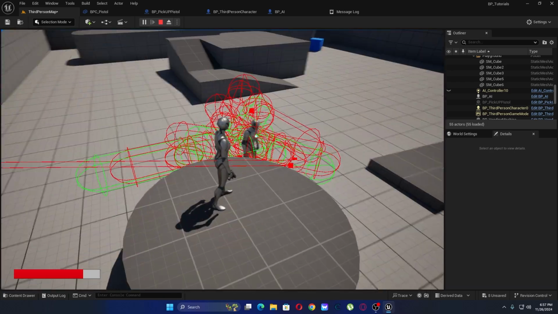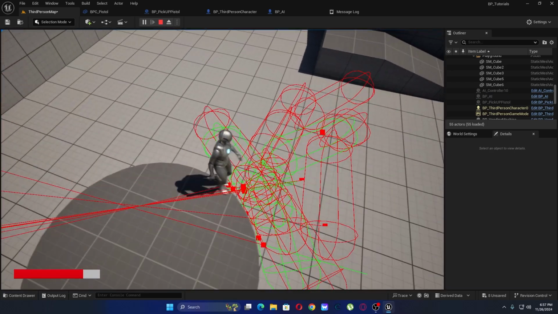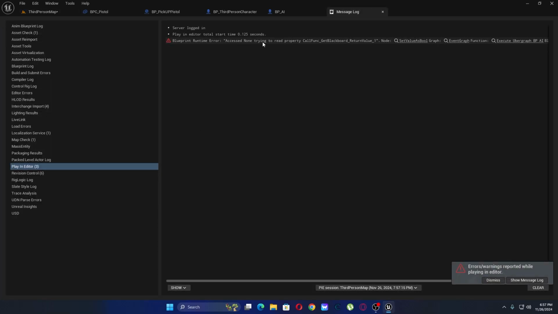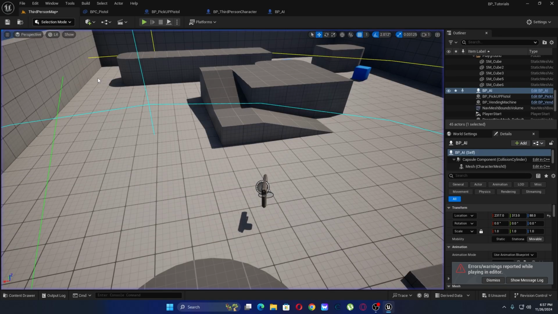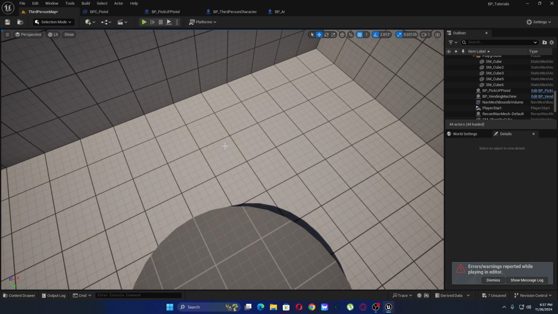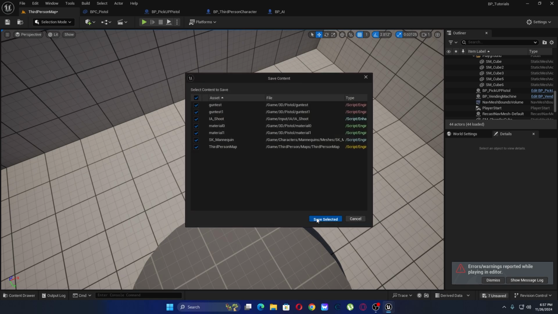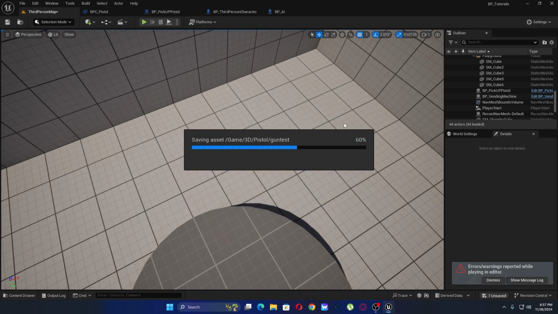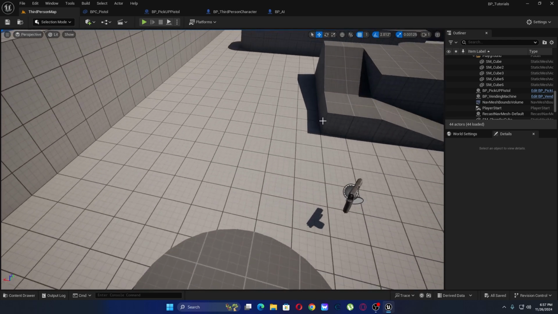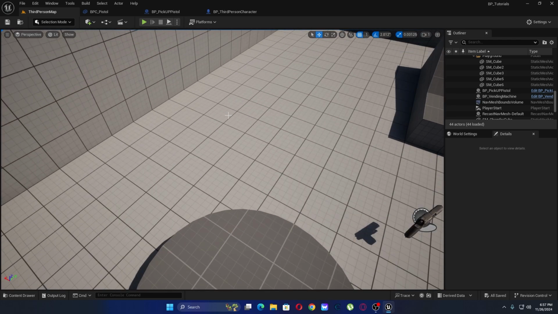And now, if I shoot him, we can eventually kill him, which means our stuff is going to work. Don't worry about the errors. They're just because I updated from Unreal Engine 5.4 to 5.5. So from the previous video, we have some errors in our AI, but it's not going to matter.